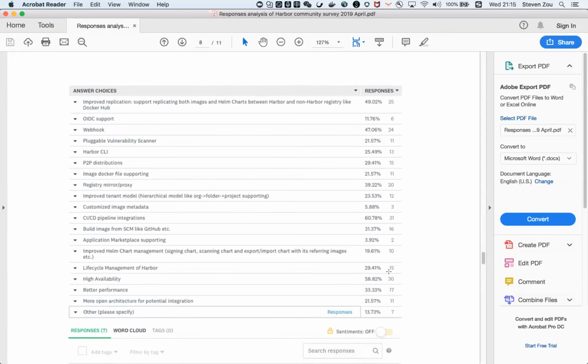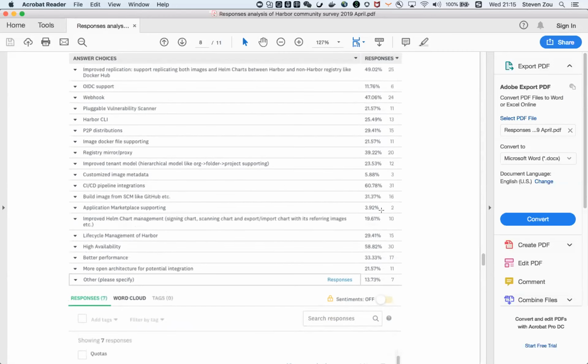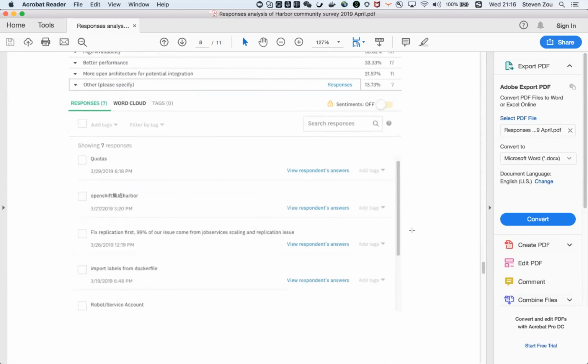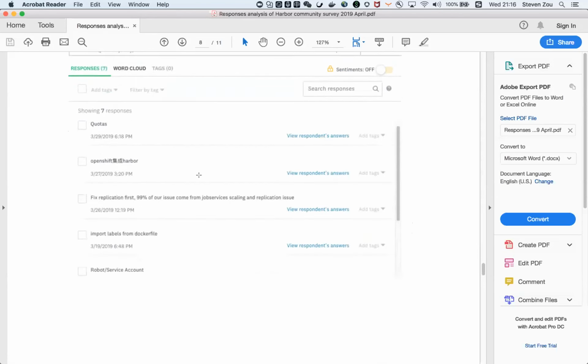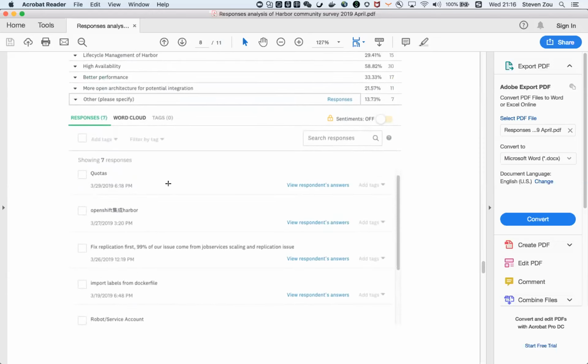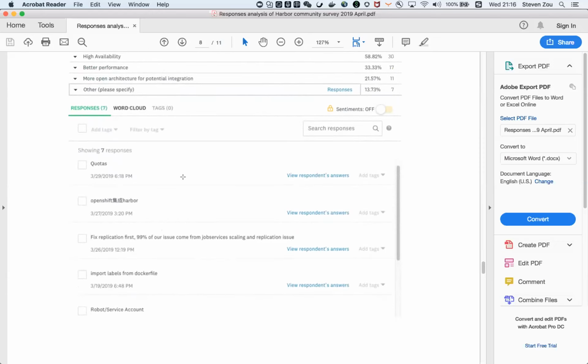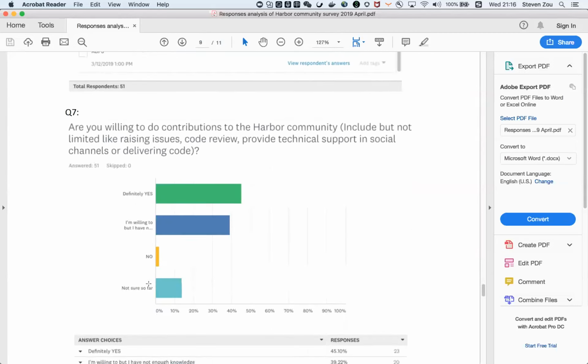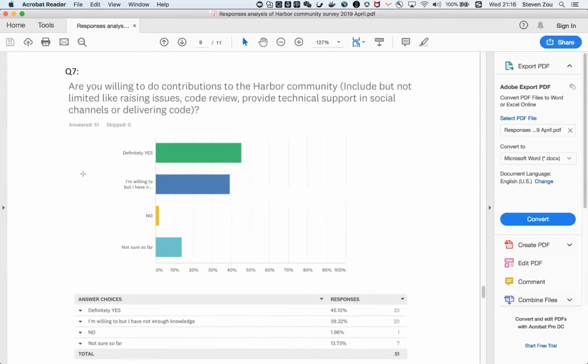So this is a good sign for us to keep going. We also see some customized responses, not in the high priority: OpenShift integration, import label from Dockerfile, or the robot service account, which we already have. I'll take more time, so I'll go quickly.